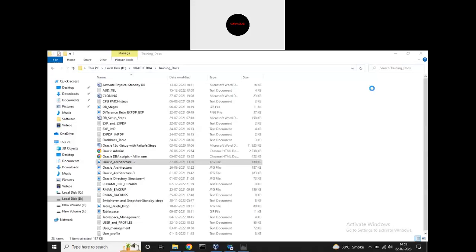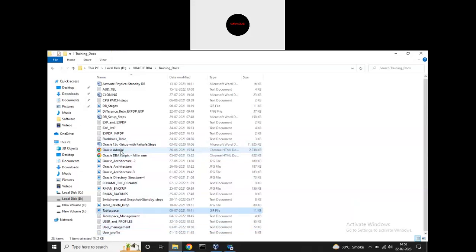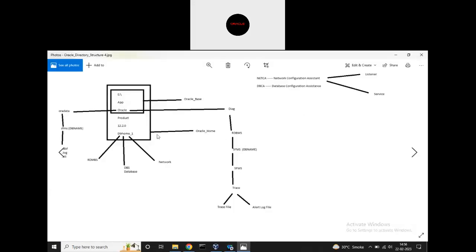So now I will tell you the database architecture. Just a second. So this is the database architecture. Architecture means, like you know, Oracle base and Oracle home. So in Linux, what happens in Linux?